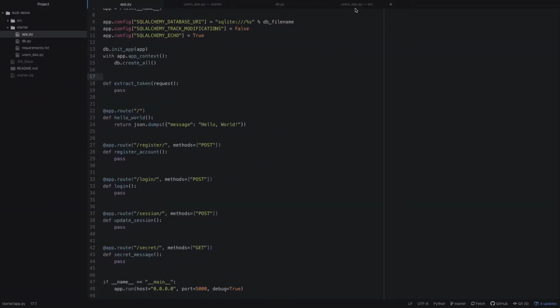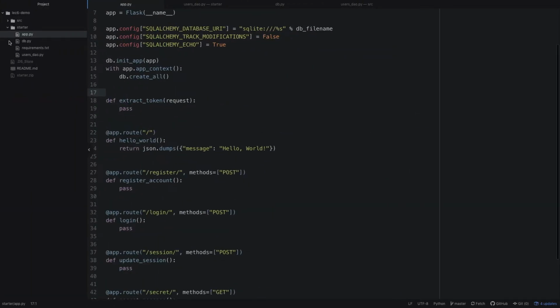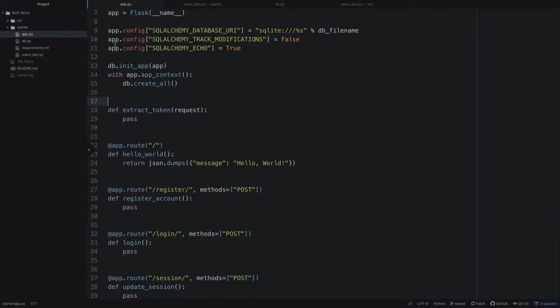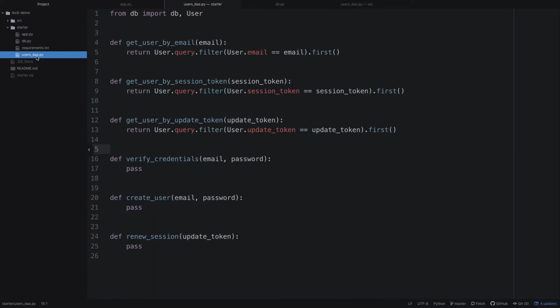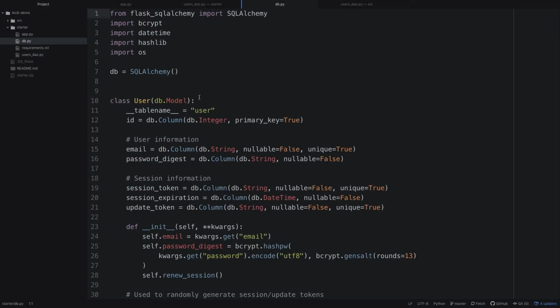All right, cool. So looking at our starter code, we have 3 files for you to work with. So we have app.py, db.py, and then also this new users DAO.py file that we'll talk about later. But to start with the db.py, this is one possible implementation for using session authentication.